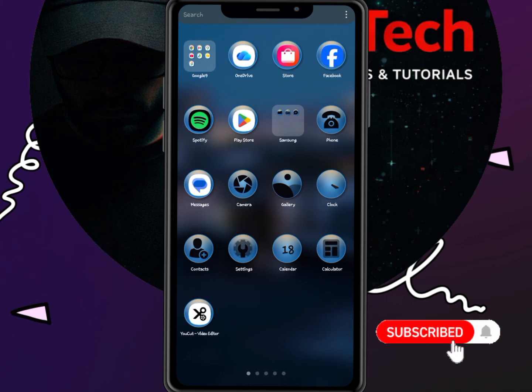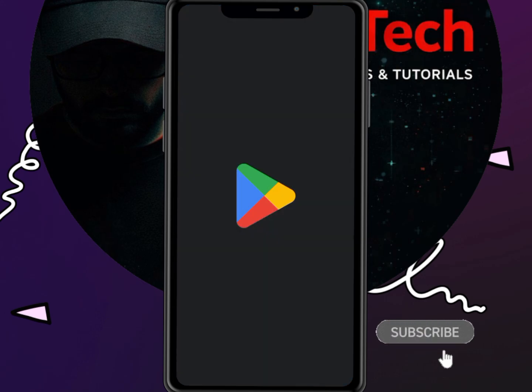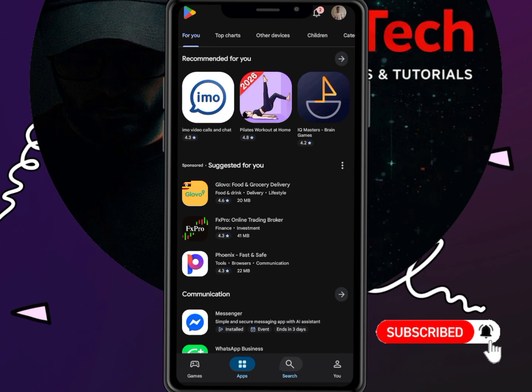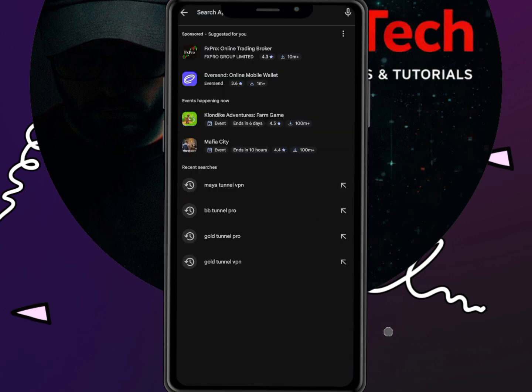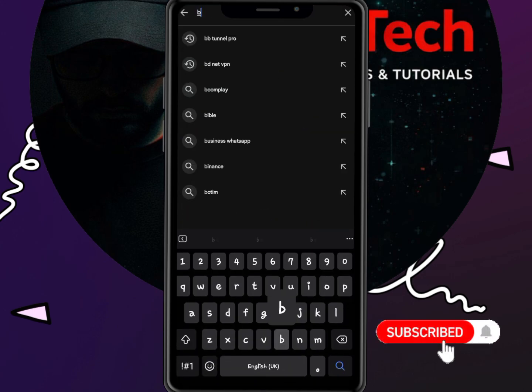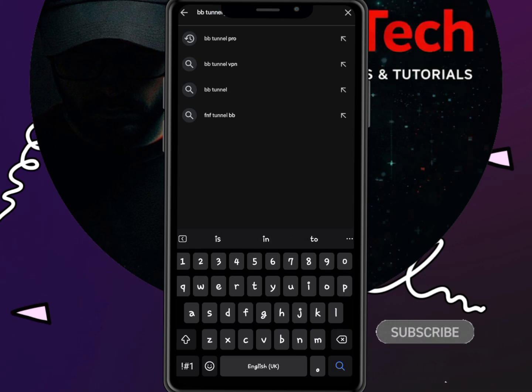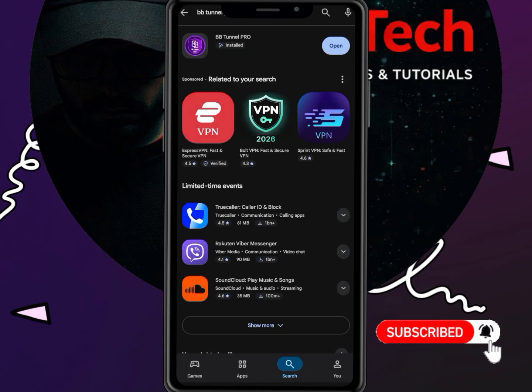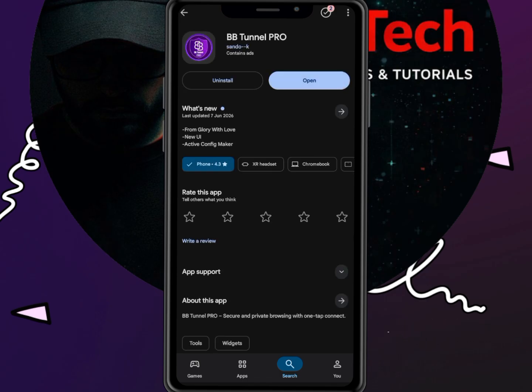So we're going to start by opening our Google Play Store so that you can be able to access this application from the trusted sources only. So I recommend you to use Google Play Store to download this application, which is BB Tunnel Pro VPN. So this application, it is one of the fastest applications so far, and it was just updated on 7th June 2026. So let us use this application responsibly. Download, install, and then after open.